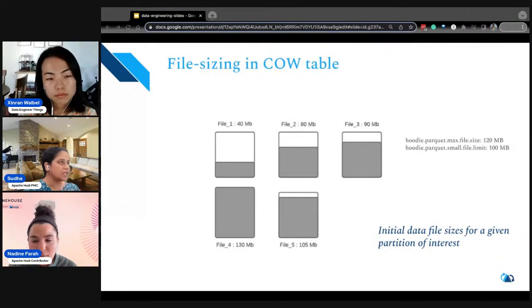The file sizing feature tries to bin pack inserts into the identified small files. There are a few key parameters that control the file sizing algorithm. The max file size: this is what you tell Hudi, this is my intended file size, the size up to which my data files can grow. Small file limit: this tells Hudi to consider all files less than this limit as small files to be bin packed later.